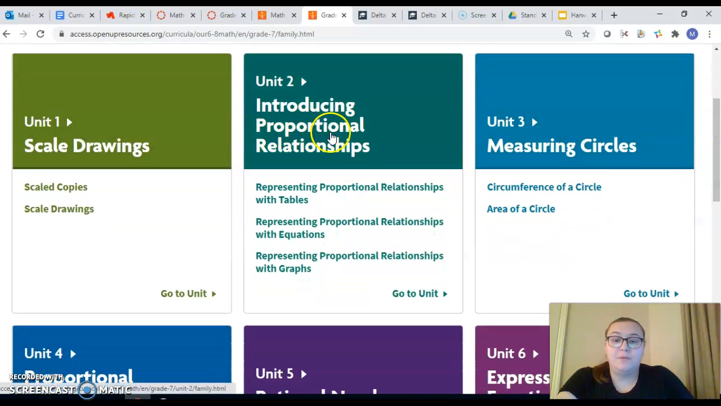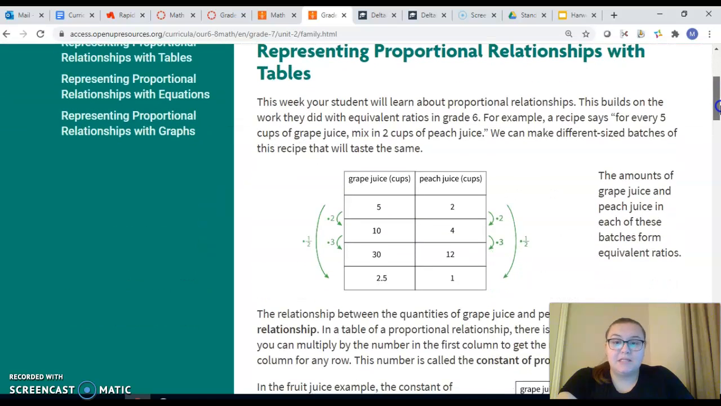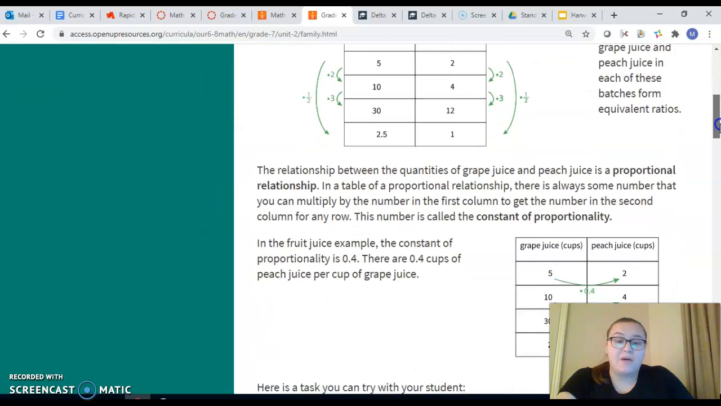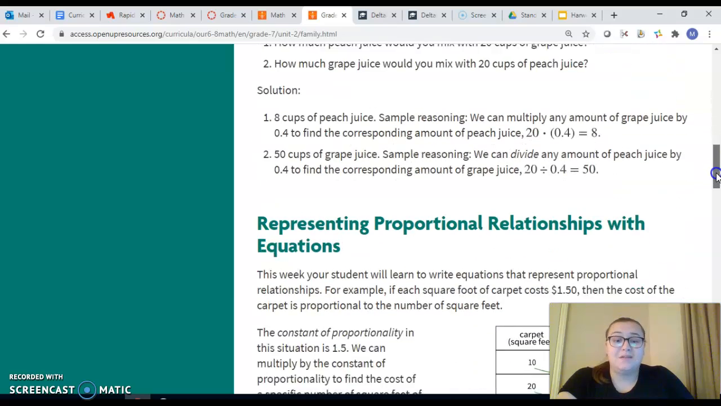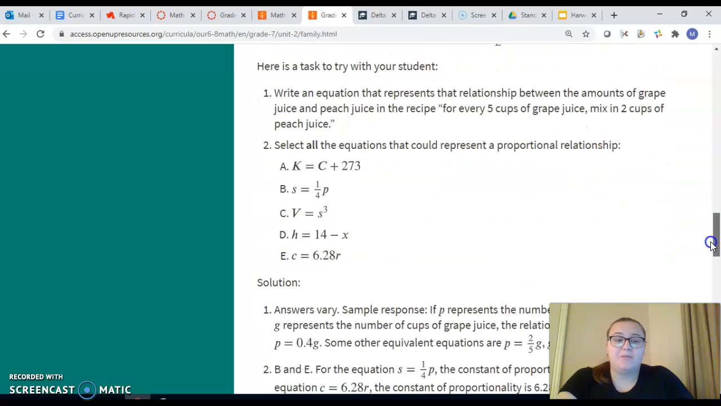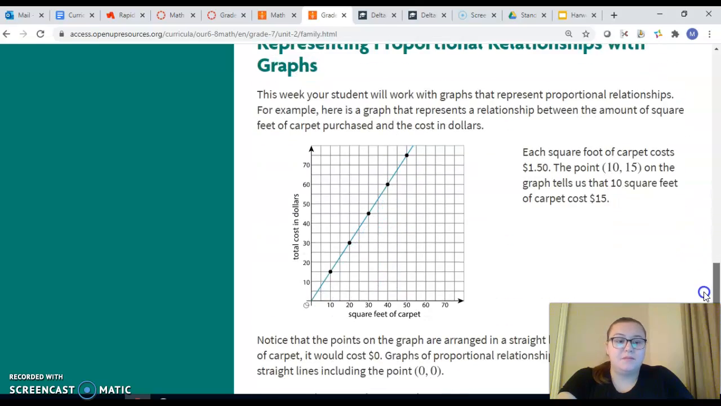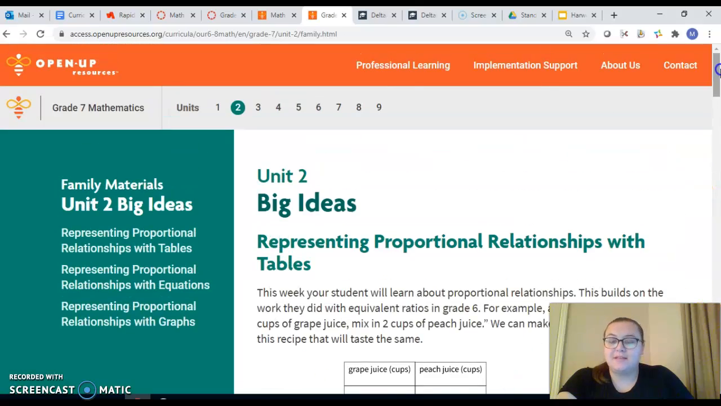Right now we're doing proportional relationships, introducing proportional relationships. We're on unit 2. So it talks about the big ideas. It gives examples of how to solve problems, what your student is going to see. It also has definitions, practice problems, and really shows them some more about what they're learning. So if you want to access this, you can click on whichever unit and that will help your child.